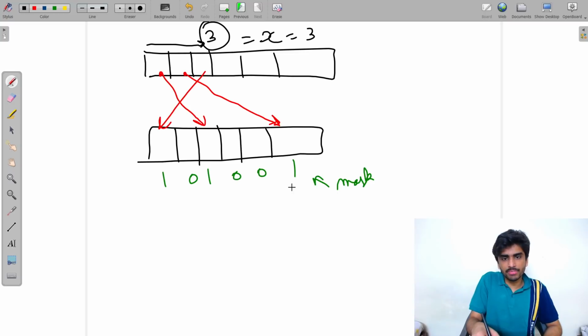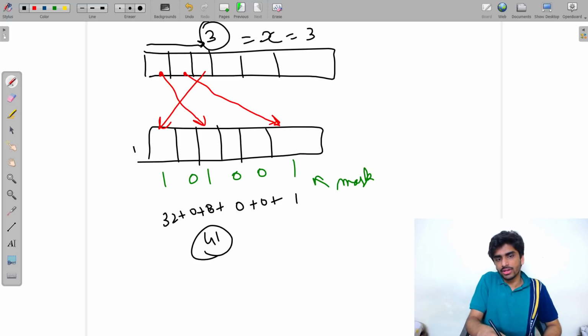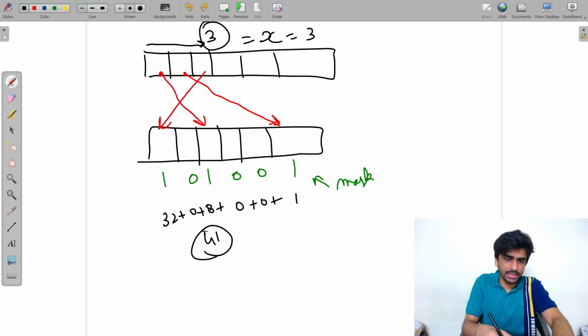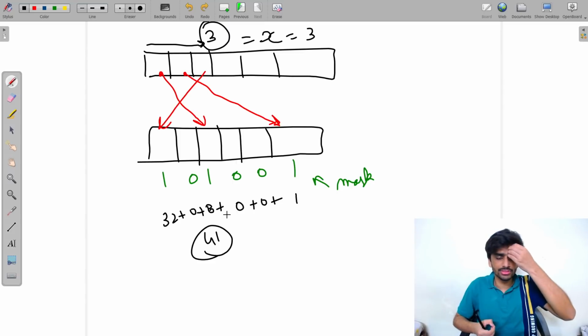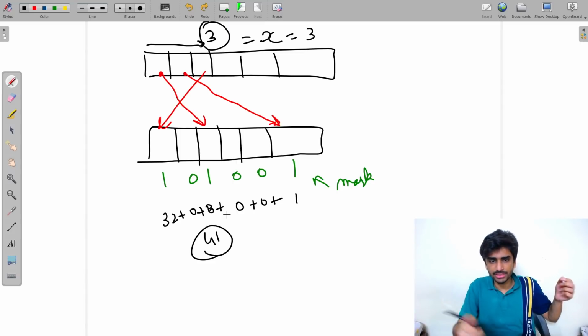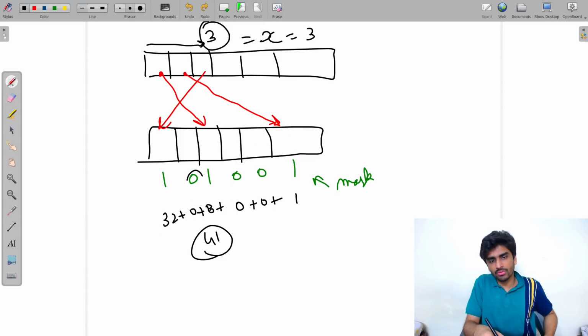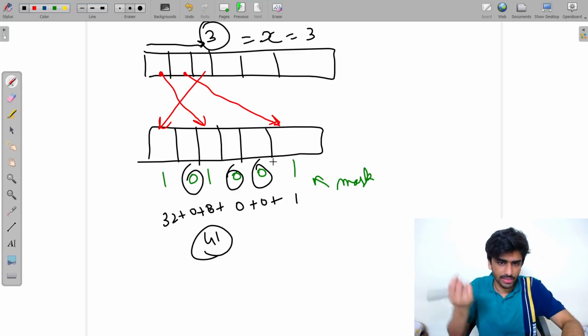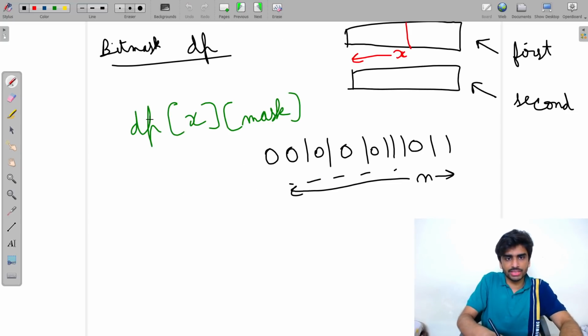So what will this number represent? This is like 1 plus 0 plus 0 plus 8 plus 0 plus 32, right? So this is 41. This entire state can be represented by the number 41. All you have to do is take the binary representation of this, and wherever zeros are present, that element is not taken. So like this, you will do dp of x comma mask.